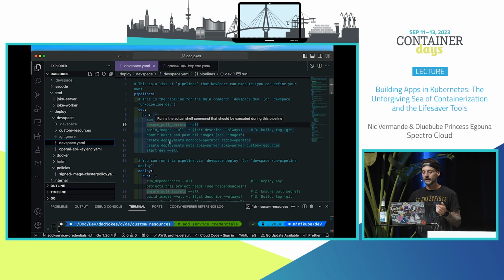For the dev part, I'm going to run all the dependencies and ensure pull secrets, so all the images. Build images. Usually for dev you don't necessarily want to do it, but for the demo, I'm going to be doing it. It detects if you're using Minikube or something like that. It's going to use the Minikube Docker socket to build the images and not push. If it's local, it's not going to push it into your upstream repo. If it's a remote cluster, it's going to push it to your upstream repo.